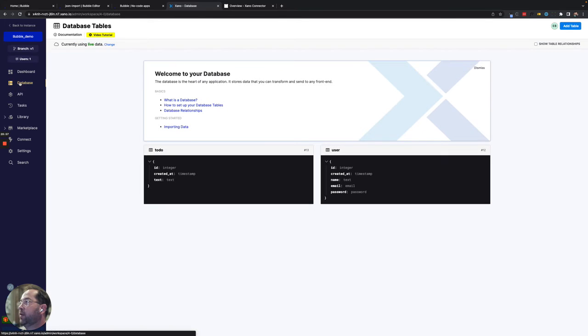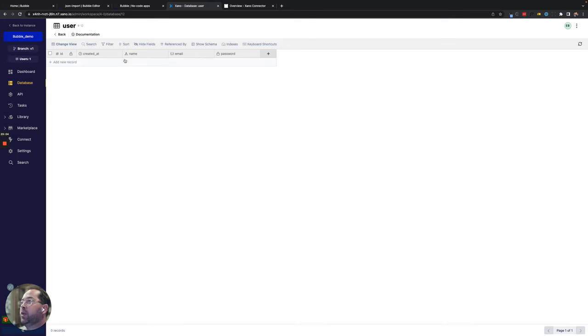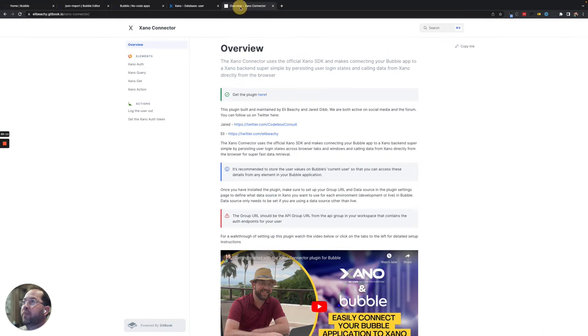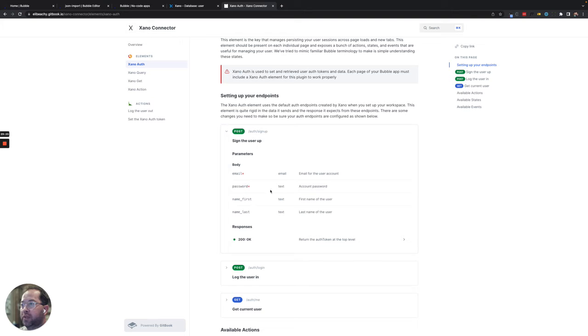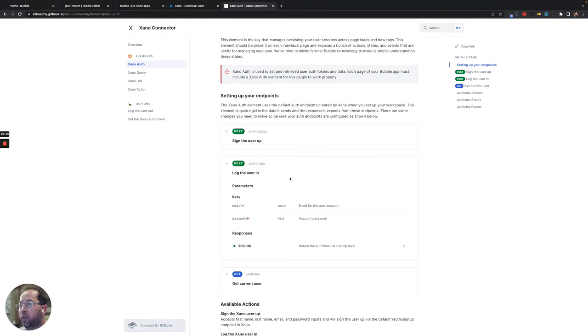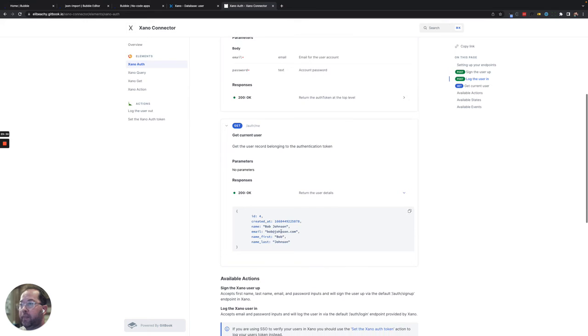So let's go back, click on database, hit dismiss, and then we'll look at user, and we're just going to get email and password. I'm not going to worry too much about name, but the Xano connector has Gitbook documentation. You can go in and see everything we need, using the Xano auth element. You can see sign the user out. We're just sending email and password as required, and then getting the current user. We have this object that we're looking for, and we'll populate these details in Bubble for you if you send it back. If you don't, we're not going to populate them. But I'm not going to be looking for them in what we're building.